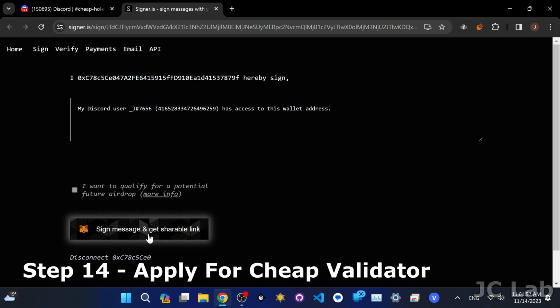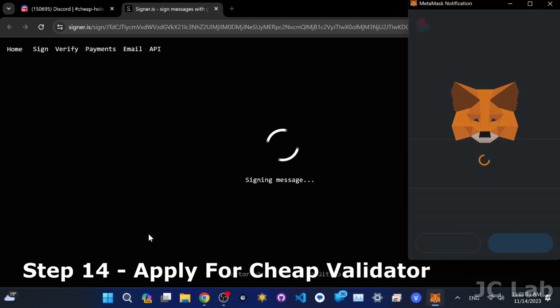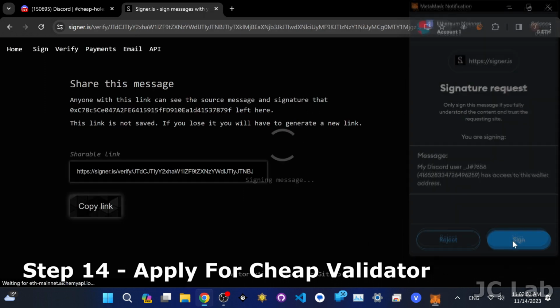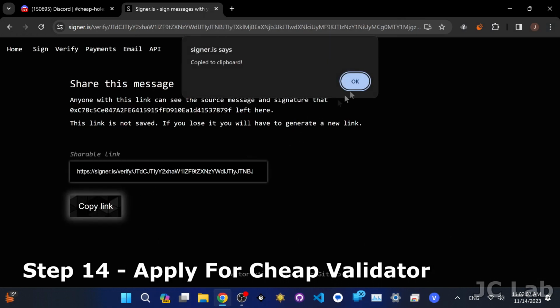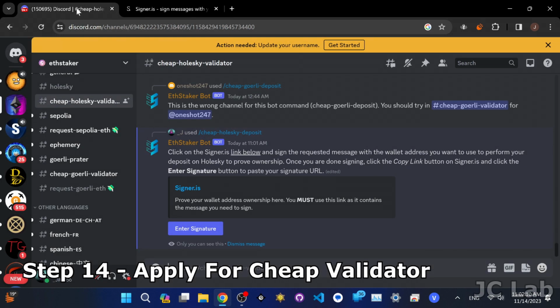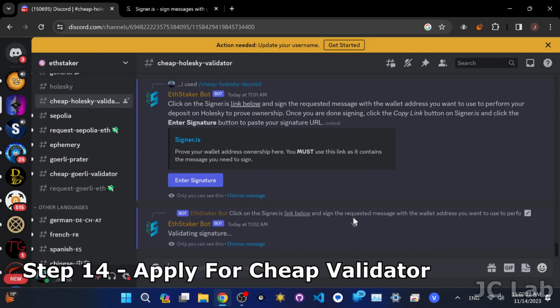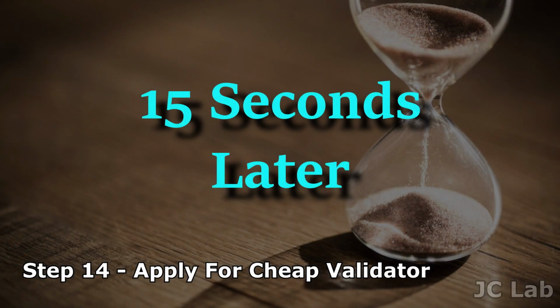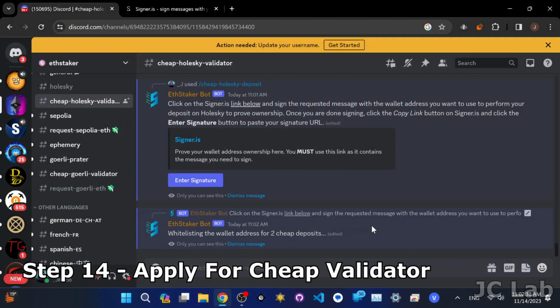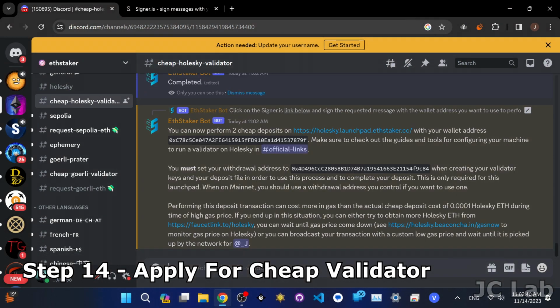Click Sign Message and get Shareable Link. A MetaMask window will pop up. Click Sign. Click Copy Link. Go back to Discord. Click Enter Signature. Paste the link you just copied, and click Submit. Wait for the verification. Now you can stake 2 validators on Holesky testnet. Each will only cost 0.0001 testnet Ether.